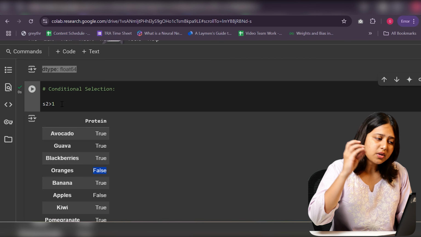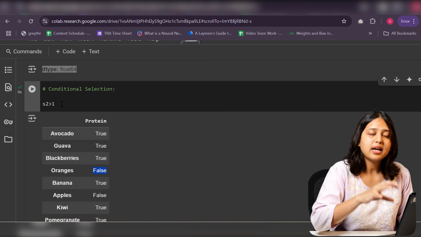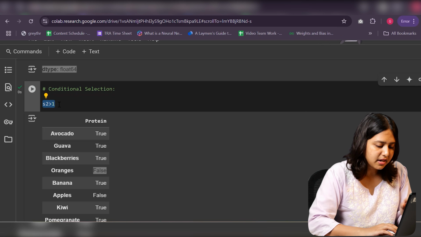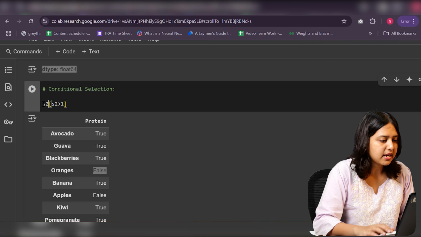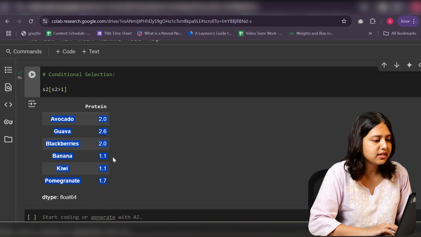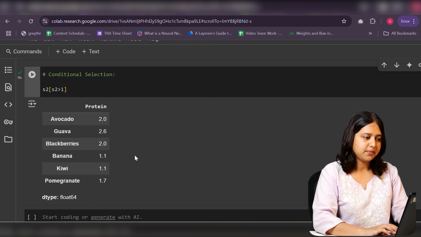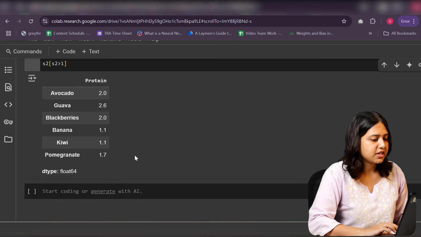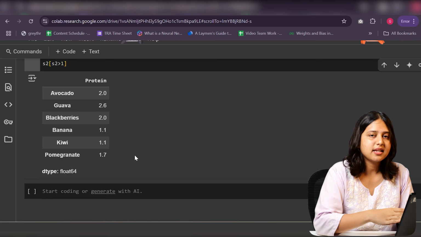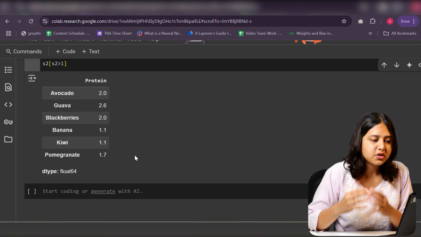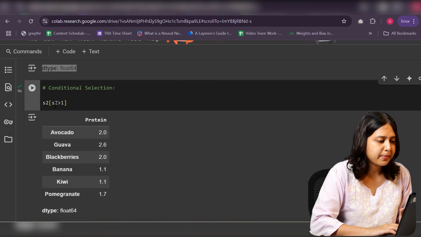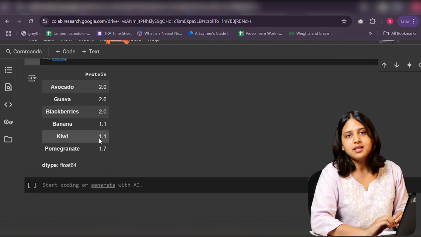But what if I want only those rows in my output that have the value greater than 1? I'm going to put this conditional selection statement inside my series. I pass it inside my original series and you can see I got the result. All these fruits have protein greater than 1. So this is basically how conditional selection works. It first provides you with a mask series, which is a series of boolean values true and false. And if you pass that mask series into your original series using square brackets as we just did, you get your desired output.